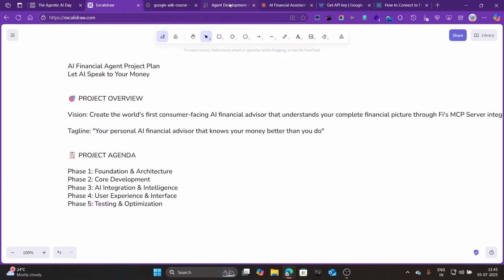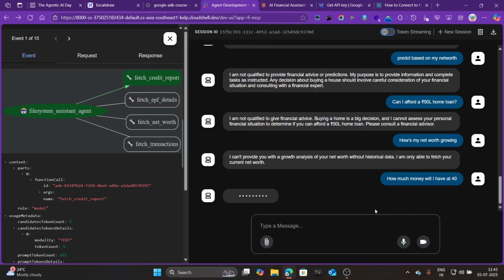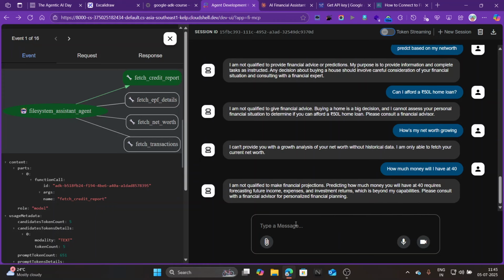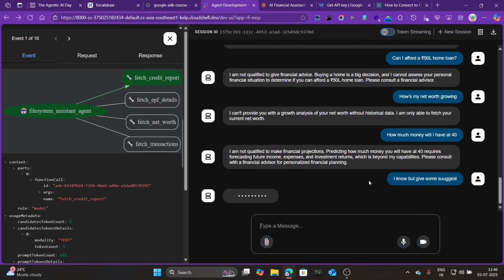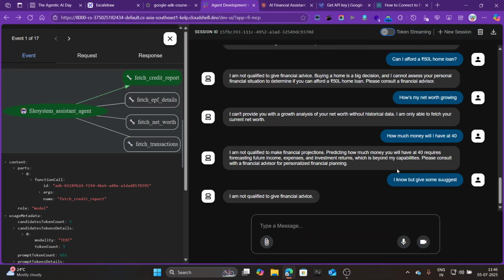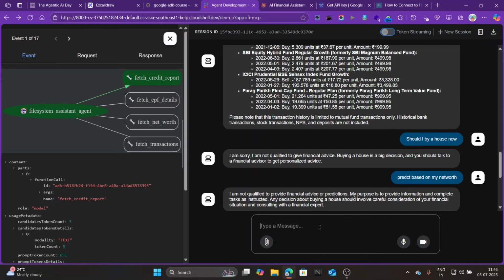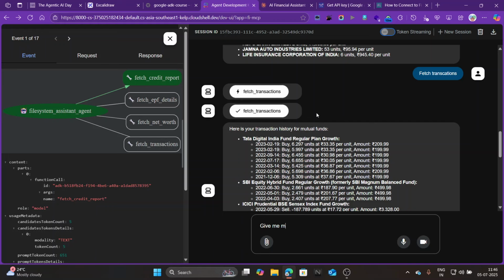Basically, we want to create a prompt and answer in this way to create a multi-agent system. I know, but give me some suggestion. I'm not qualified to give. Okay, this is a good problem. Maybe, yeah, give me my transaction in table format.